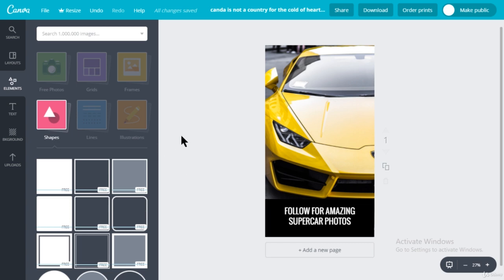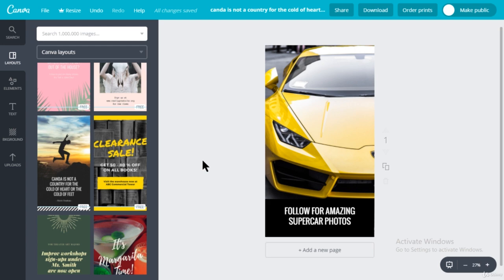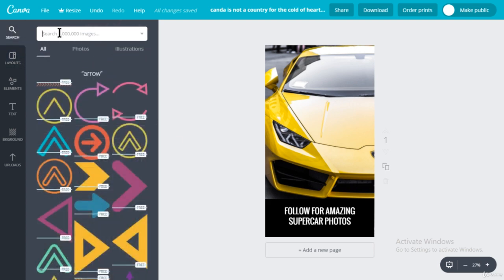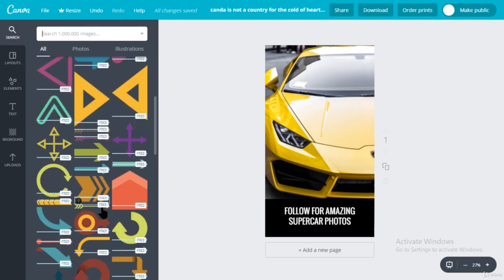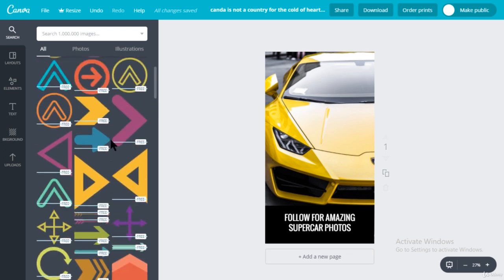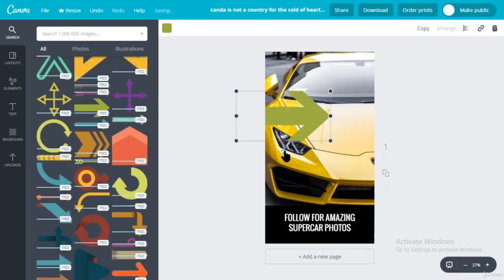So let's find some kind of an arrow. What I'm going to do to find an arrow easily is just search over here for arrow, and I already did that. What is going to look nice? We're going to find a normal arrow like this. We're going to turn it around, but it should be big enough so they can see it.